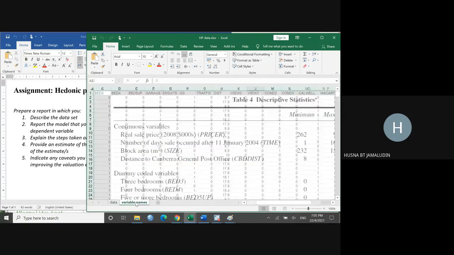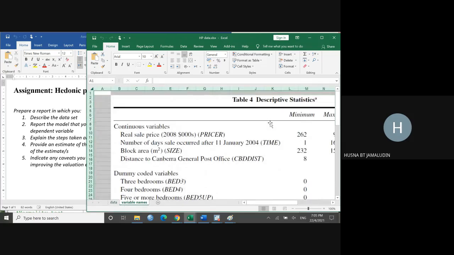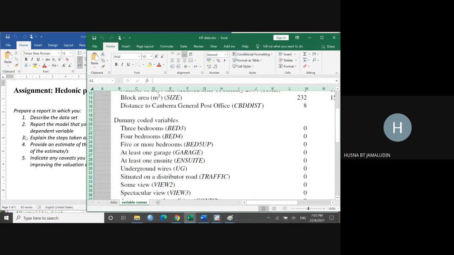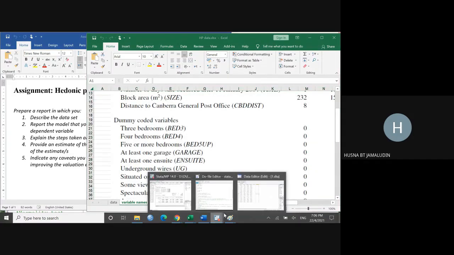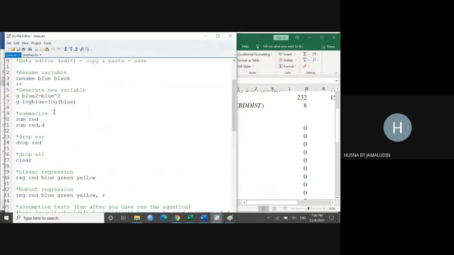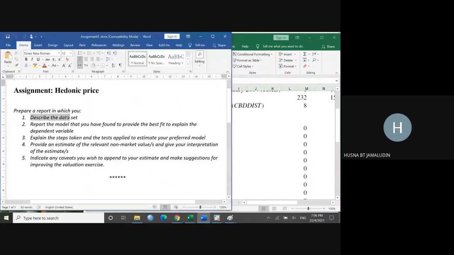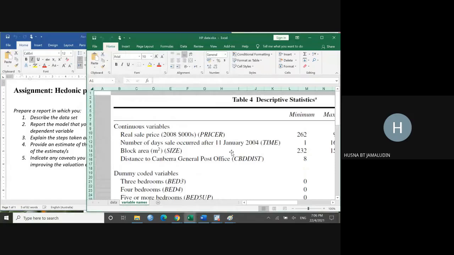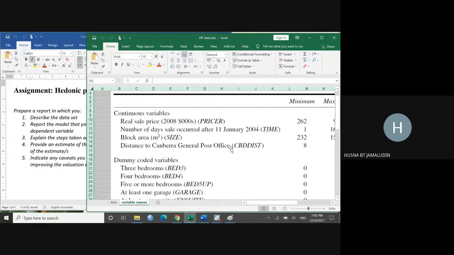Here you can see that there are some descriptive statistics to explain your data. And we also have learned, I forgot the command just now, where is it? Do file. You also have learned summarize, so it will summarize your data, right? So please apply whatever we have learned in this workshop to answer your assignment. These are actually the descriptive statistics of your housing price data.